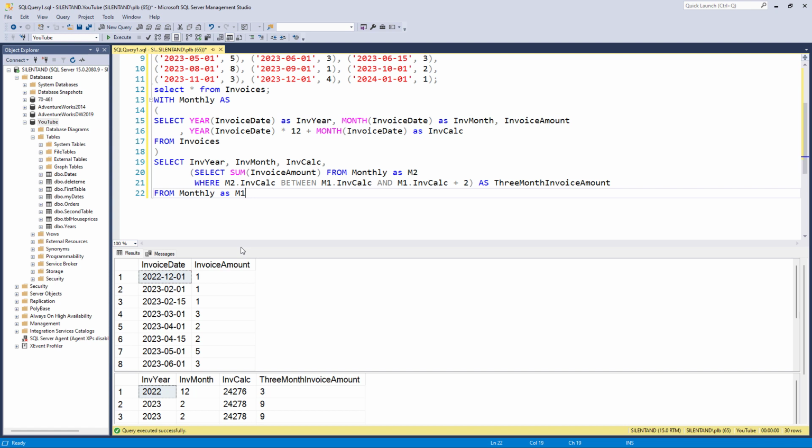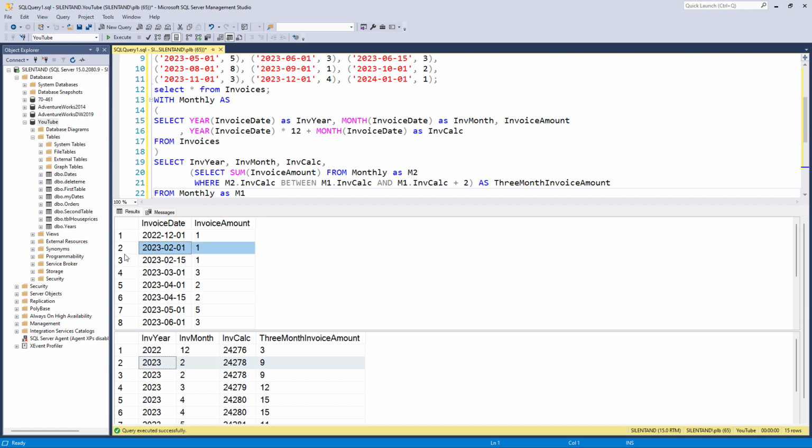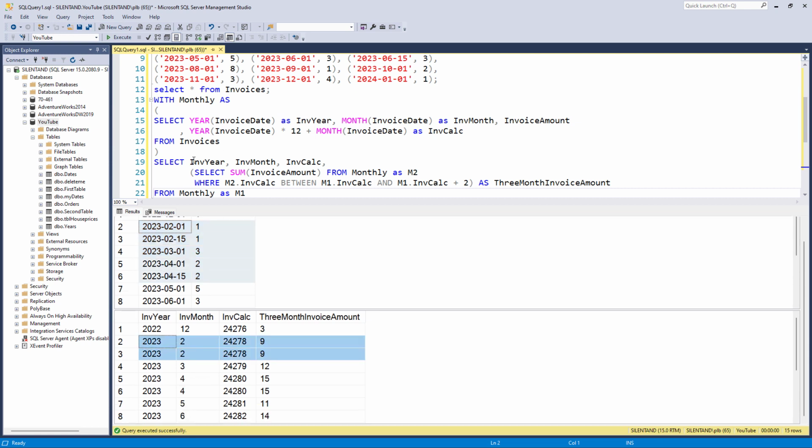So here we have February being a total of 9. So that is these adding up, 1, 2, 5, 7, 9. But we've still got the duplicates. That's very easily removed. We just put the word distinct here. And so that gives me a unique year, month, invoice calc row.